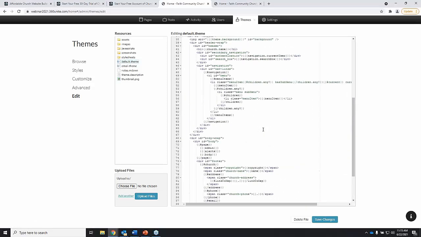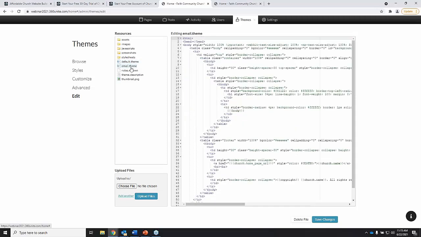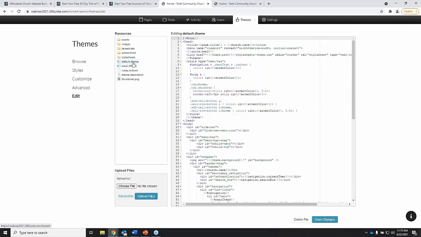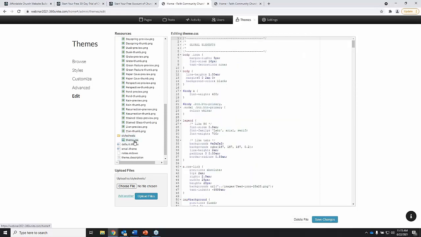So this is only an option I would use if you really have a know-how of how websites are designed and how themes and different code work. So, different items here in the resources section. You can see folders for assets, images. These are all different things that are used on your site. And then here we have individual files like default.theme.